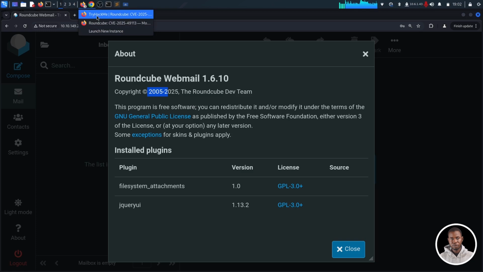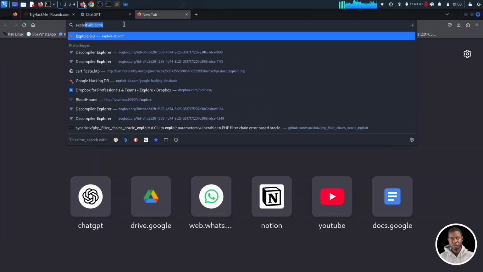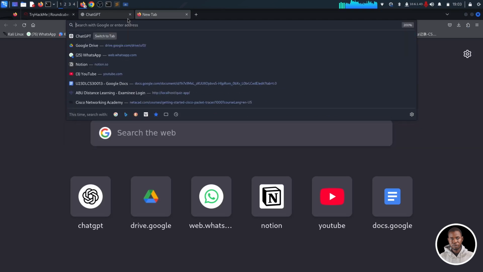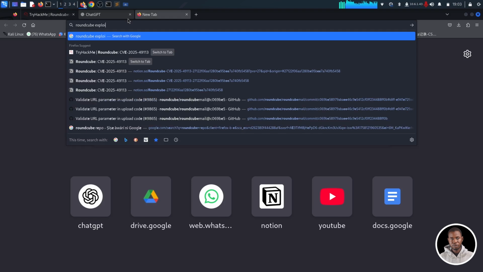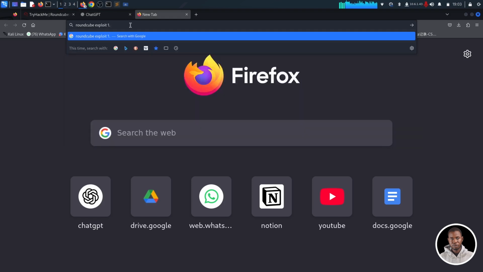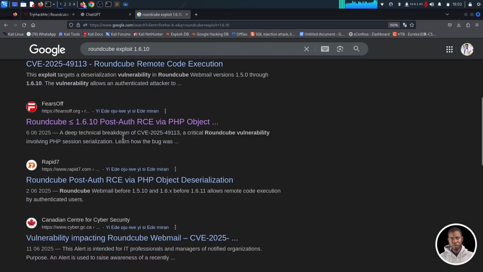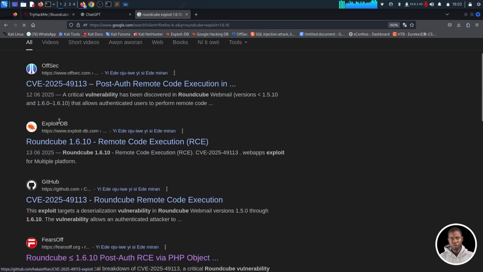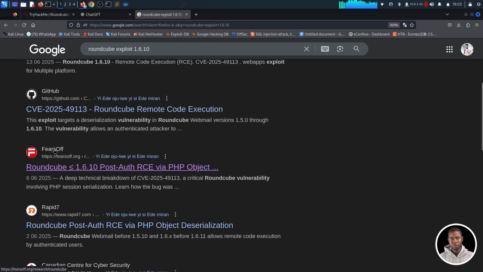So what we're going to do is quickly search for exploits. Let's say Roundcube exploits 1.6.10. I think that is what we saw on the about page. And you can see there's a lot of options. We also have exploits from exploit-db, as well as from other GitHub repositories. So we're going to be using the exploit from Fiersov.